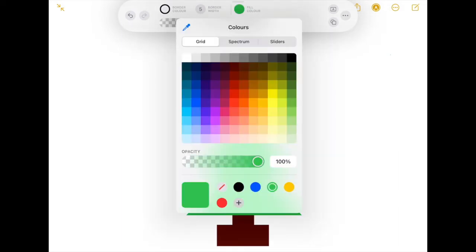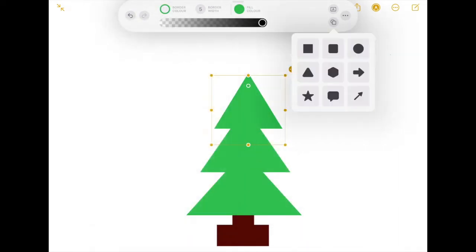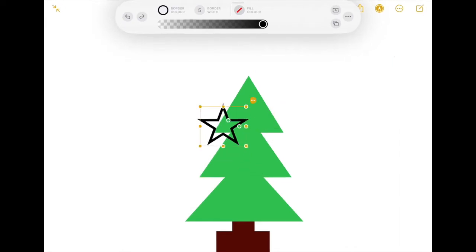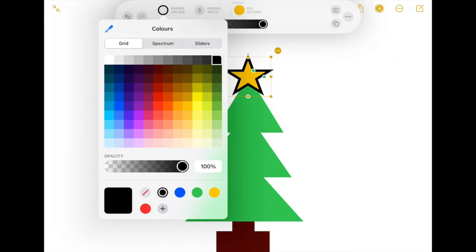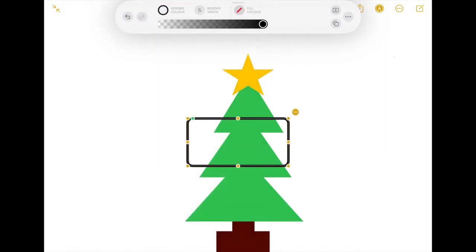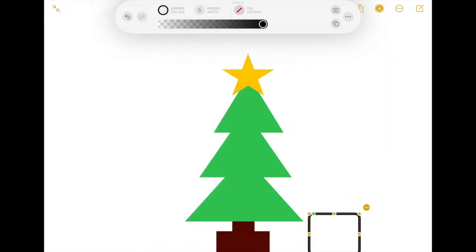Using the shape tool, all you have to do is select the shape you want, move it to where you want it, and change the size by dragging the corner or side dots. Then you click to change the border colour and the fill colour.